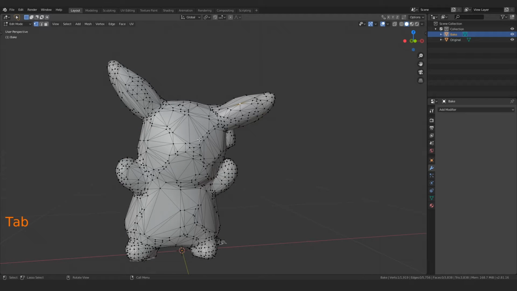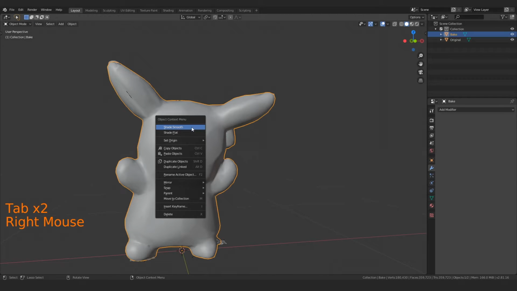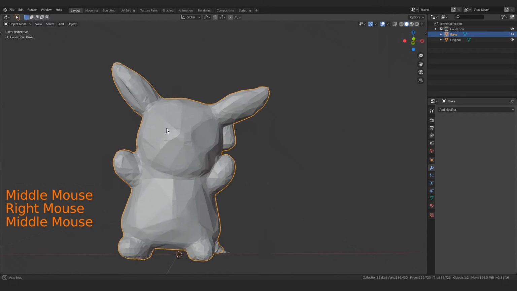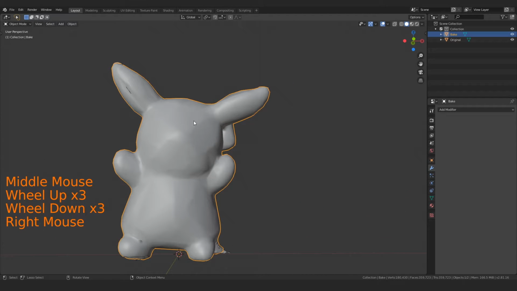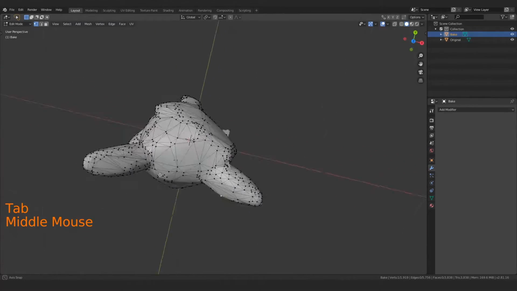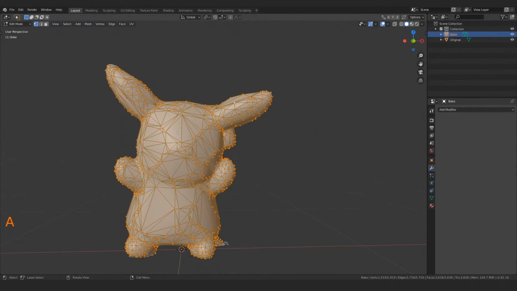If I hit tab, and also right click and shade this smooth, you have shade flat, which shows the tessellation, and shade smooth. We want to keep it shade smooth because that's going to help us in the baking process, and it's also just going to make it look better. So I'm going to hit tab, go into my edit mode, and select the whole model.